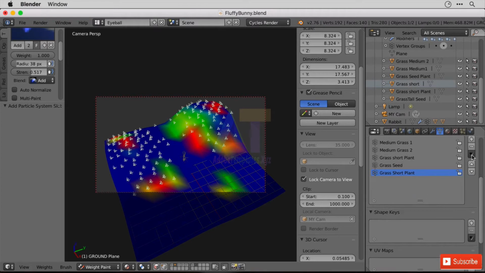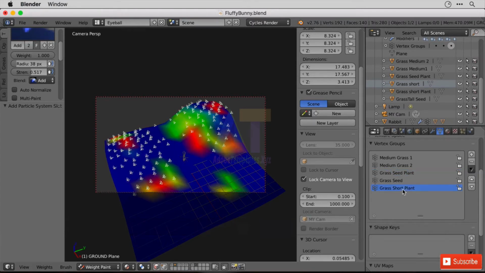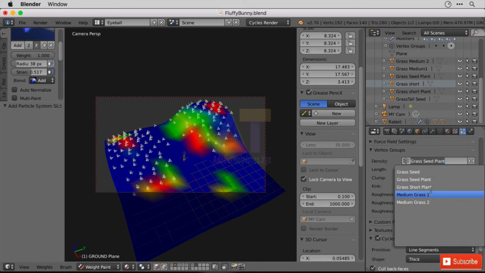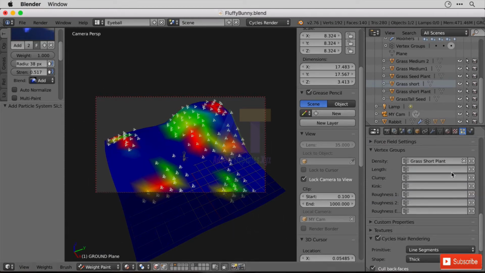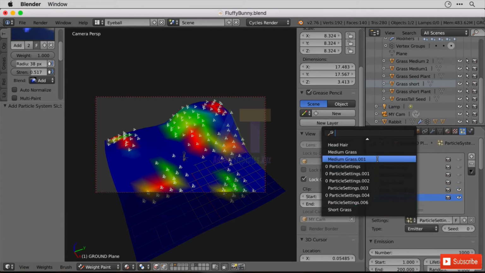Is there another one down here? And we need grass. Grass short plant, grass seed plant. That's why I've assigned it to the wrong one, or I've just misnamed things and not noticed. Very easy to do with lots of things going on. So grass short plant, that's the layout I want. Now I'm going to copy that into the next one. So did I name it? No. So grass, go in here, grass short plant. And then I'm going to borrow it in the particle system 6, grass short plant.